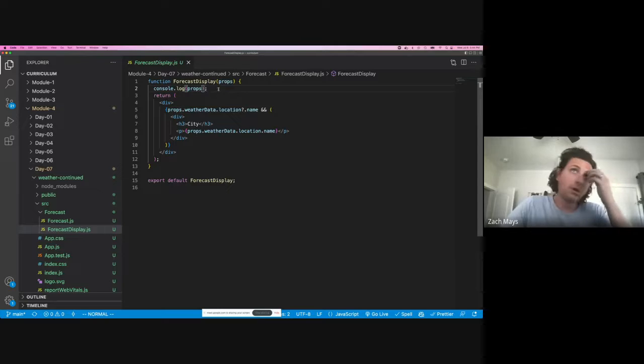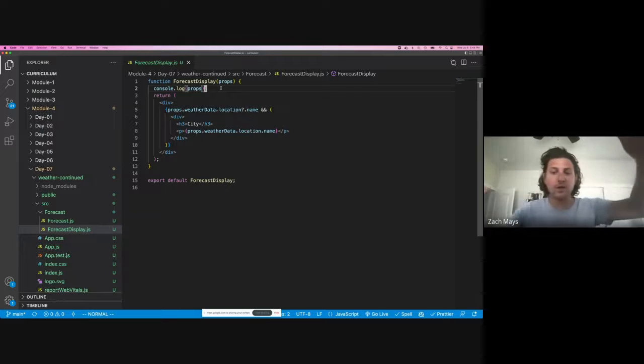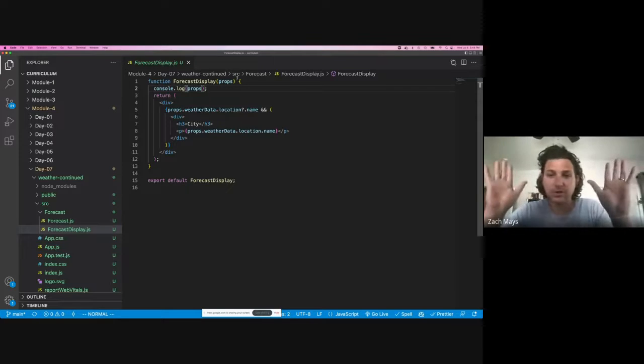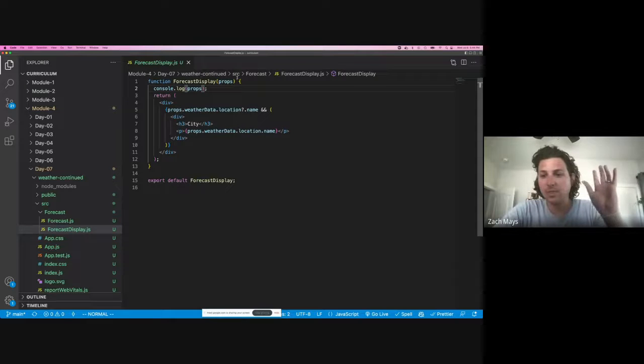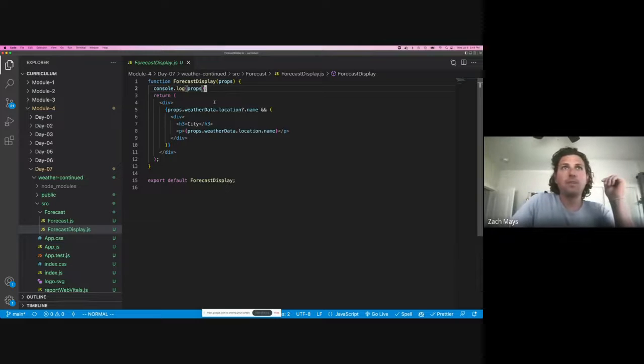So you can do, if there's no data, then return this. Otherwise, return this other component stuff. And that's just conditional rendering. Just based off of some sort of check, an if check, some sort of boolean truthy or falsy condition, do one thing or do some other thing. So that's what's happening here.